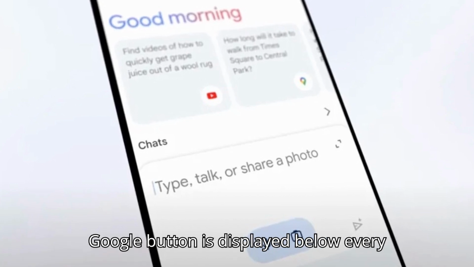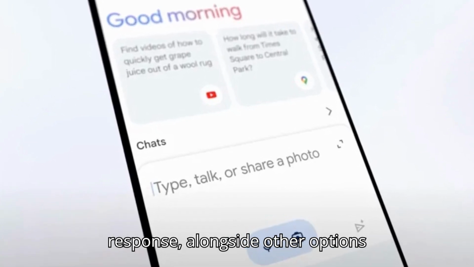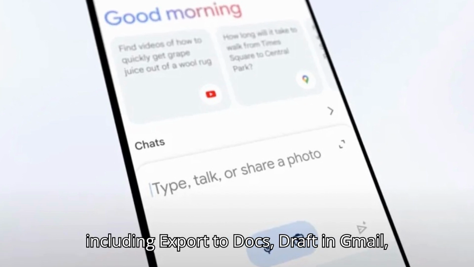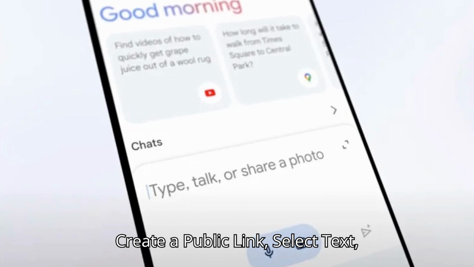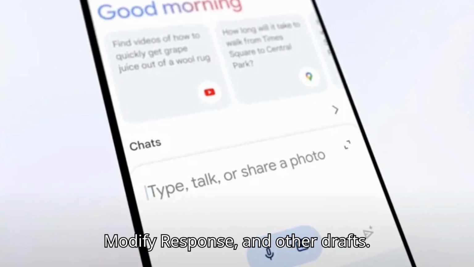The Google button is displayed below every response, alongside other options including export to Docs, draft in Gmail, create a public link, select text, modify response, and other drafts.